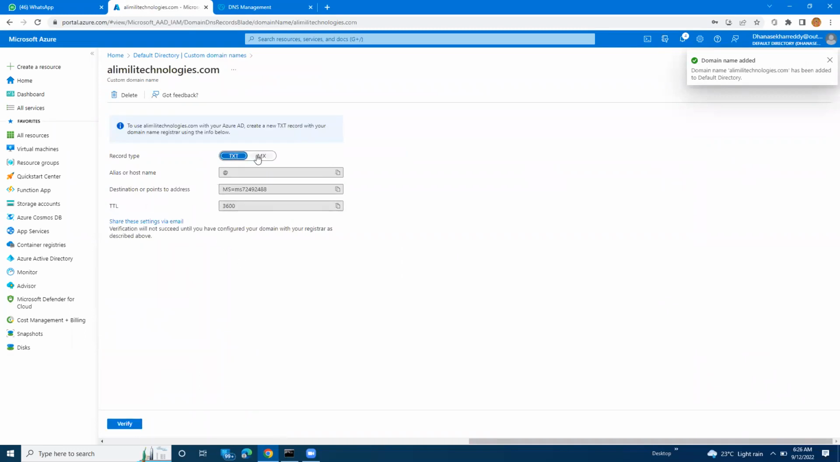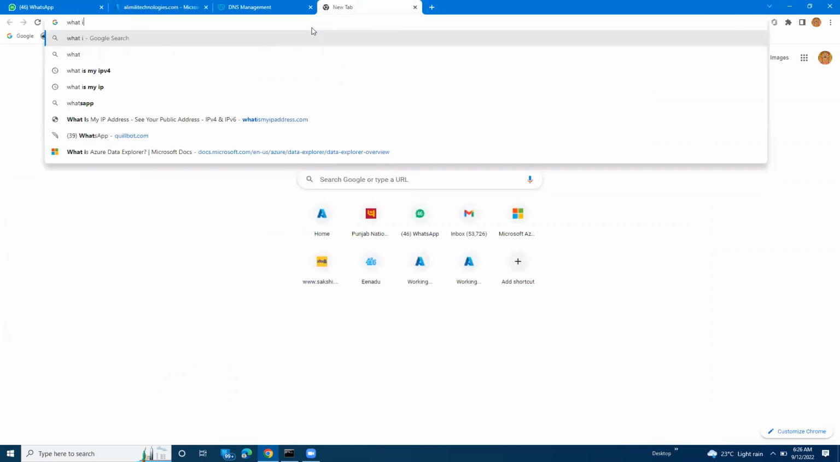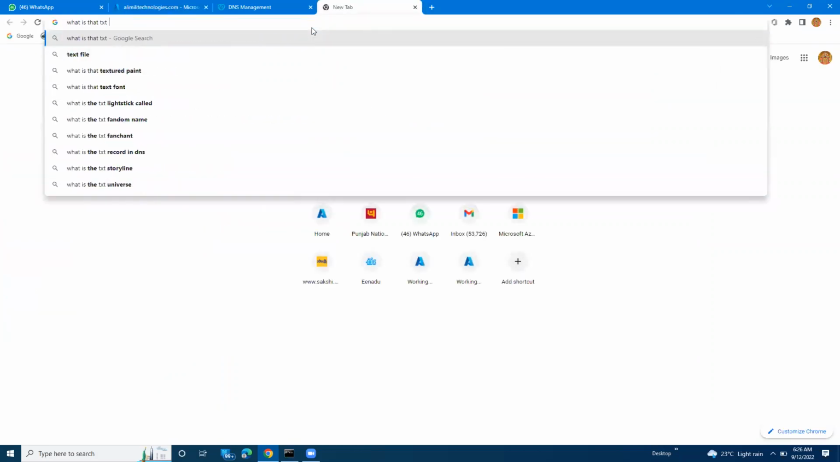We have the TXT record and the MX record. What are the TXT record and MX record? The TXT record is like the domain record, and the MX record is like the Exchange server. This is the Exchange server. You people are using Outlook and all, right? That is the server. Let's go and check what the TXT record is.